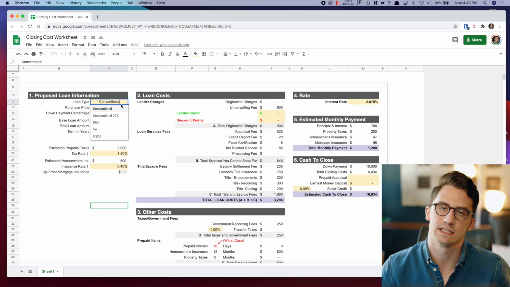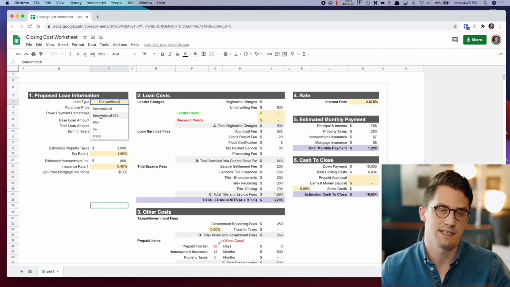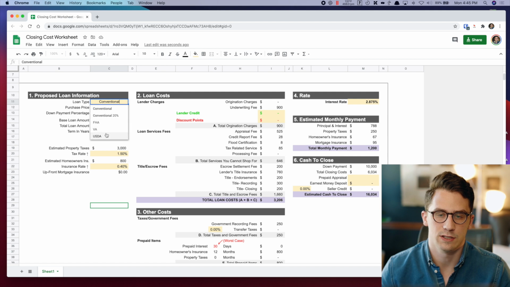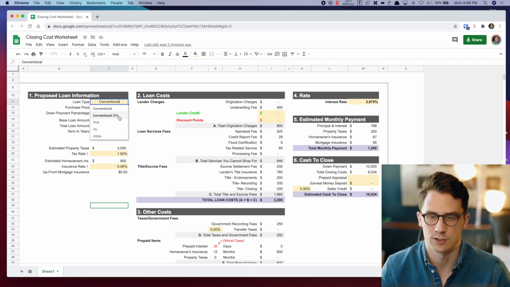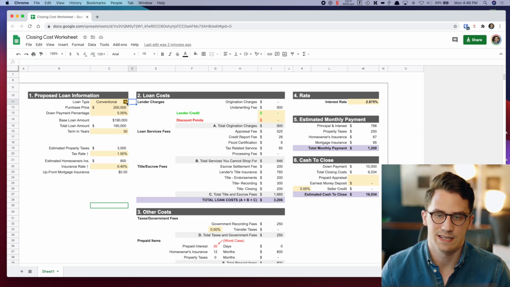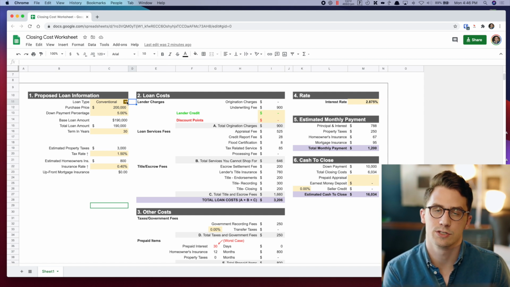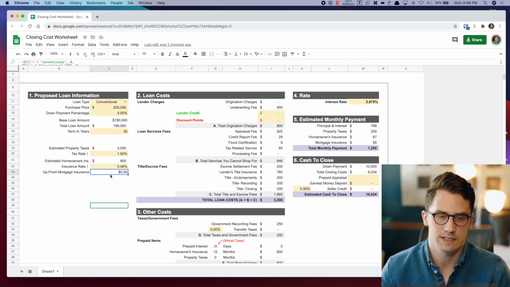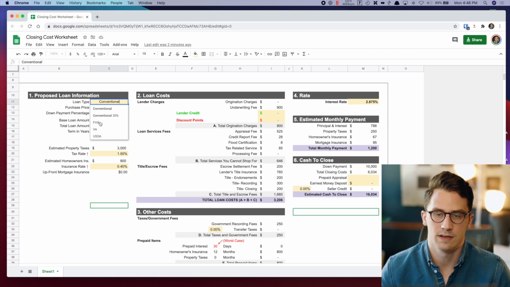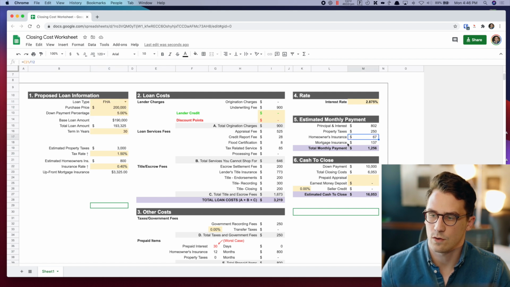So I have conventional, which is less than 20% down, conventional with 20% down or more, FHA, VA, and USDA. Now these two options are in here because mortgage insurance goes away on 20% down conventional. What's cool about this is it's going to auto calculate things like FHA mortgage insurance and USDA mortgage insurance. So for instance, if you take a look down here, conventional has $0 upfront mortgage insurance, but FHA has mortgage insurance, and it's going to auto calculate this for you. Not only that, but if you look over on the mortgage insurance section, it will calculate the type of mortgage insurance that is going to be included based on what type of loan.